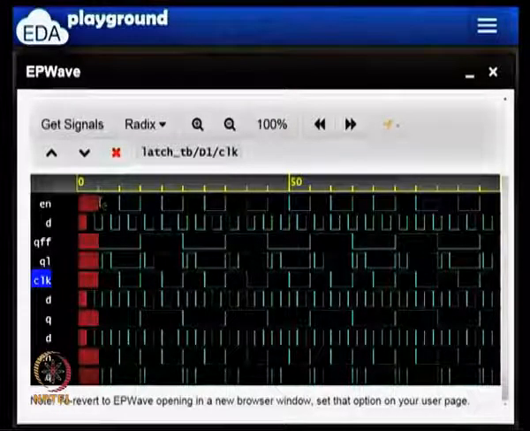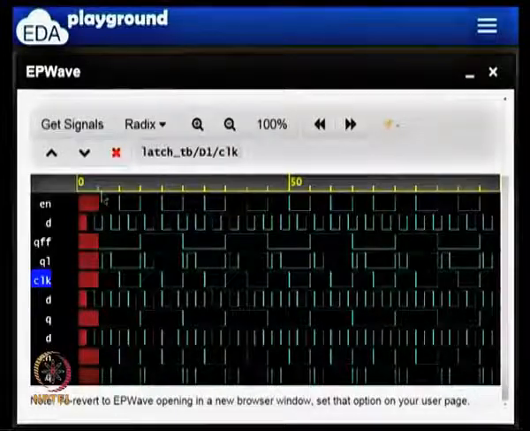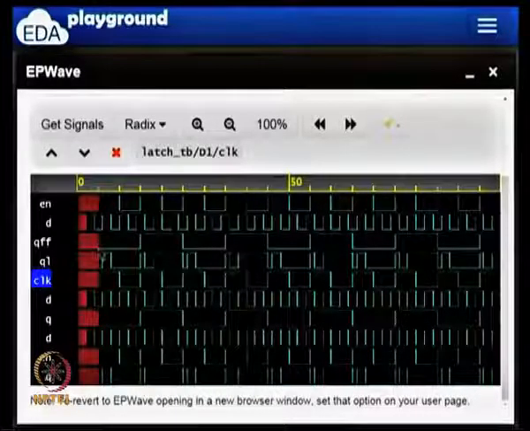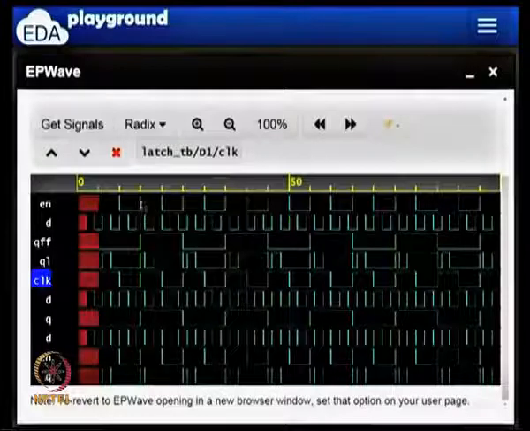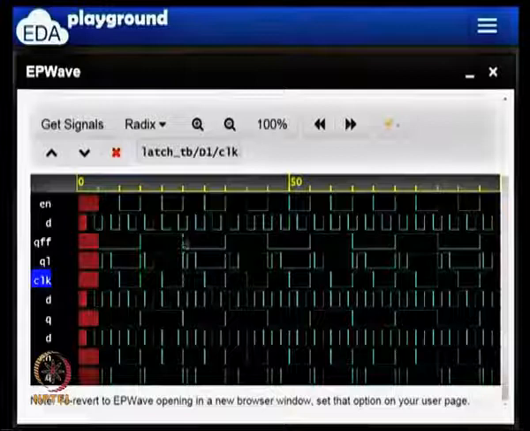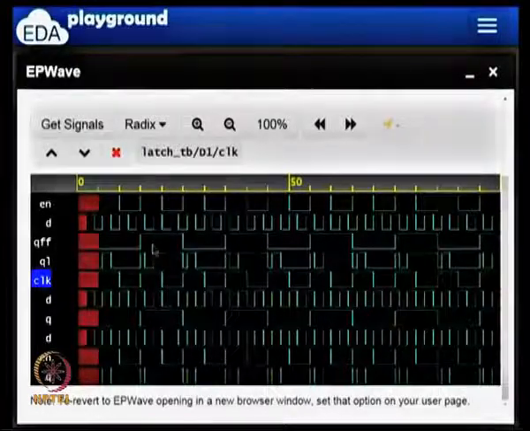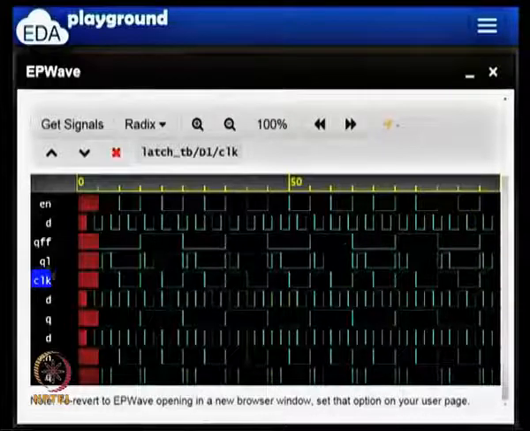So whenever it is going positive, D gets sampled. For the Q flip flop, you can see that when it went positive, it sampled 0, then it went positive again and sampled 1, again it went positive here and sampled 0, then sampled 1 here and so on. So you can see that the Q flip flop is behaving the way it should.